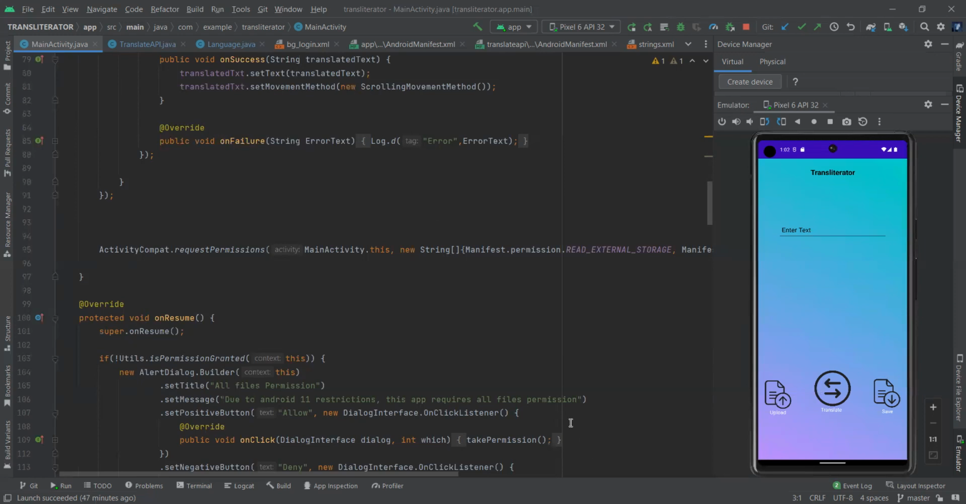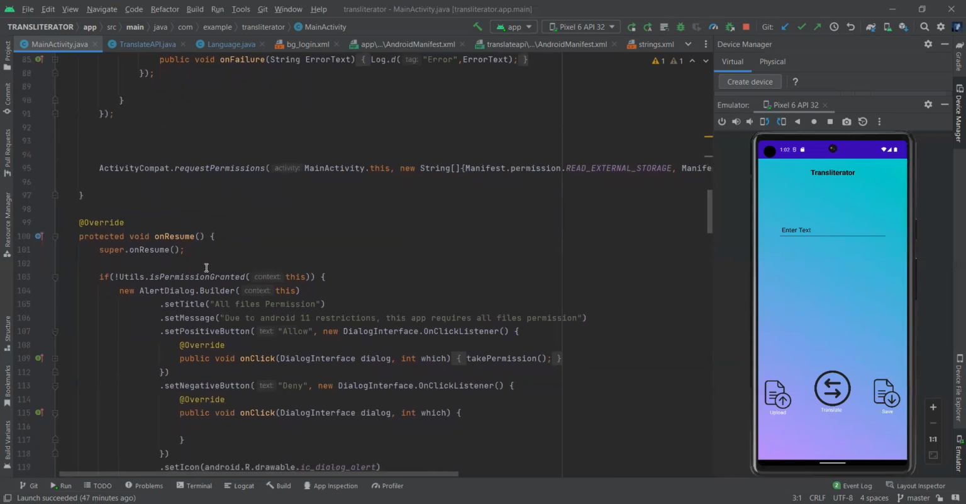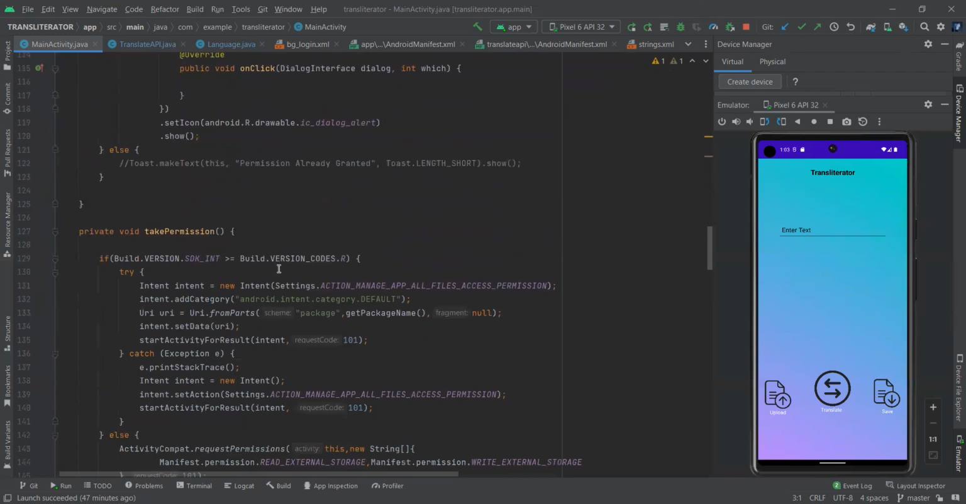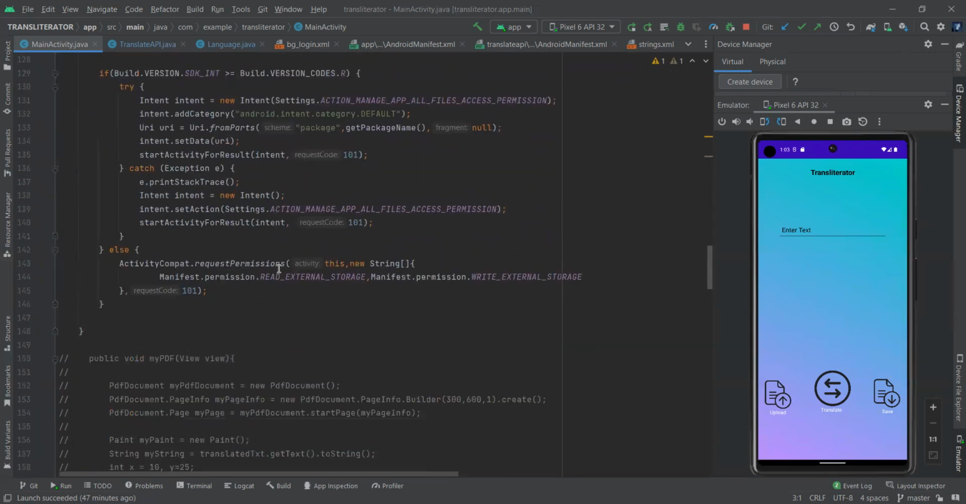And the next is the on resume method. You can see the on resume method here. This method is called when the activity is resumed after being paused or started for the first time. It checks if the necessary permission is granted and requests them if not. Next is the take permission method. This method is responsible for requesting file access permission on Android 11 and later versions.